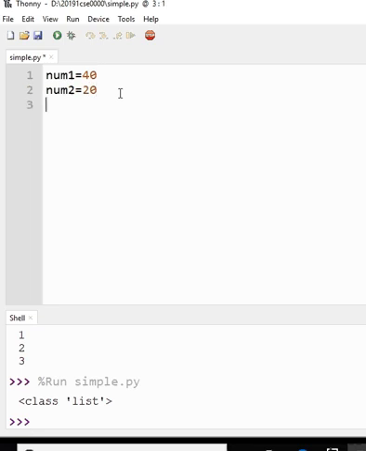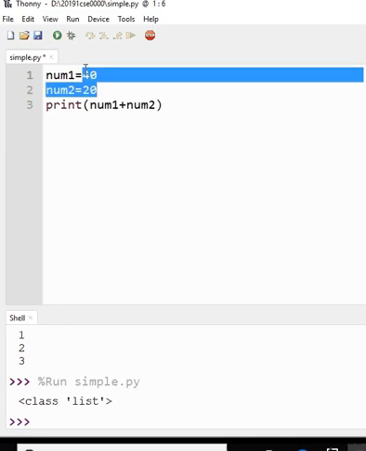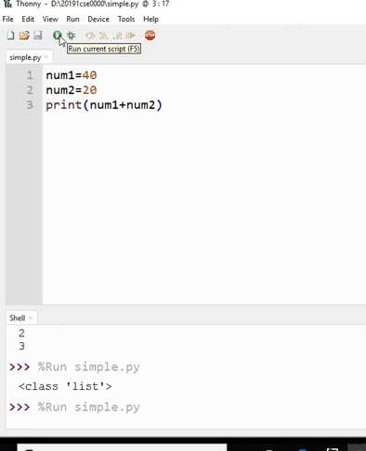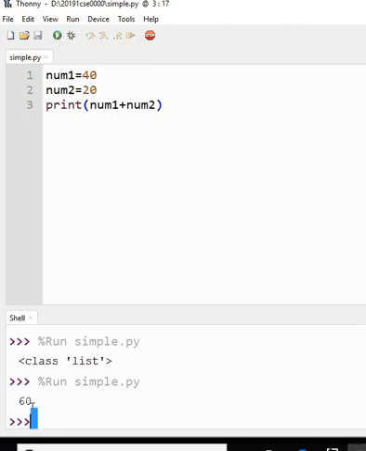Now I'm going to print num1 plus num2. I want to add these two numbers. So 40 I stored in a variable num1, 20 I stored in a variable num2. How to store? Using the equal to symbol. And I'm going to take the output of the sum. So I am printing num1 plus num2. I run the code, and I got the output as 60.